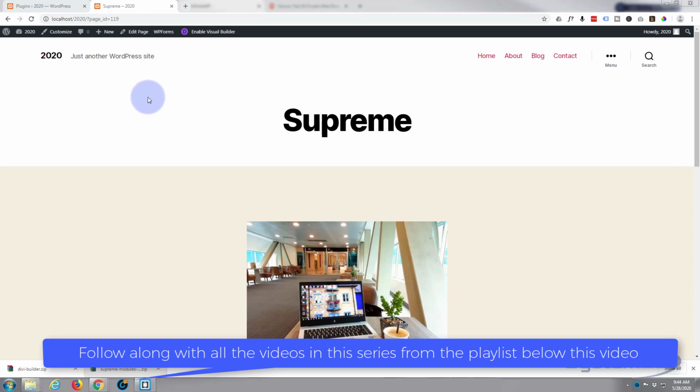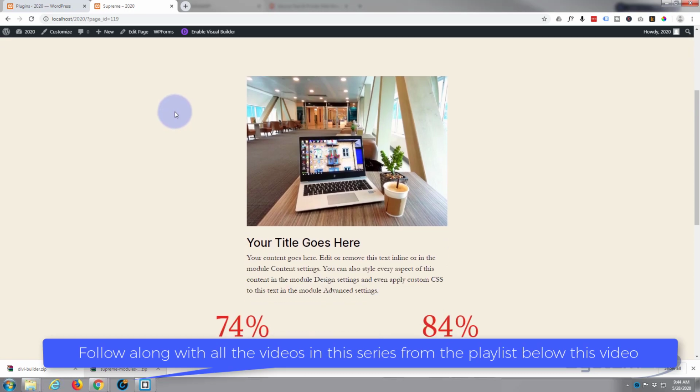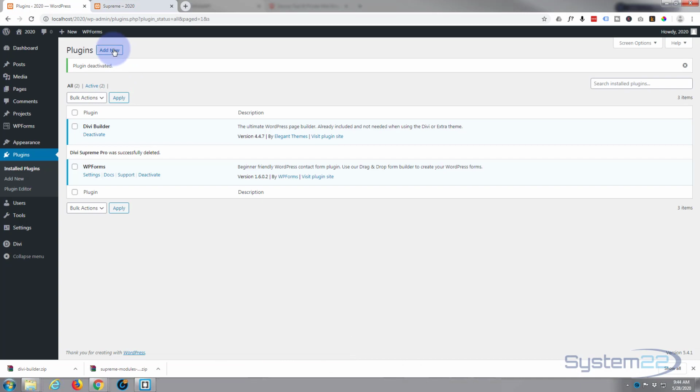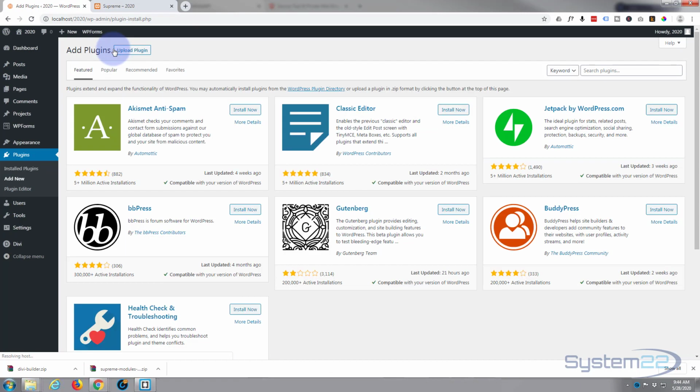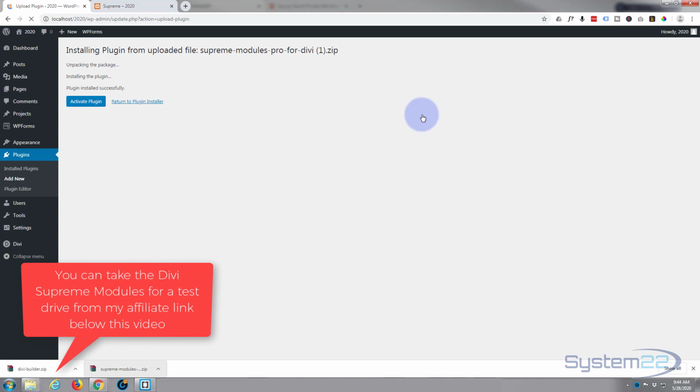I've got the 2020 theme installed here, and I've installed the Divi Builder, which you can install on any site here, and we've got a little page. I've just downloaded the Supreme module, so let's go and see if we can install it and run it. So I'm going to go to my plugins, add new, upload. There's my Supreme. Well, it's loaded it fine. That's great. That's a good sign.